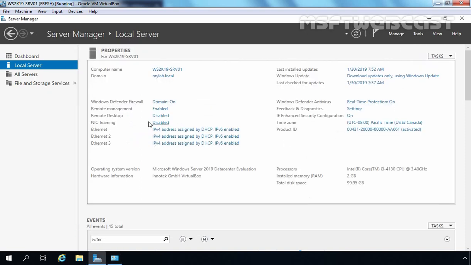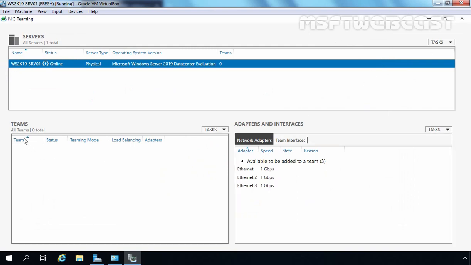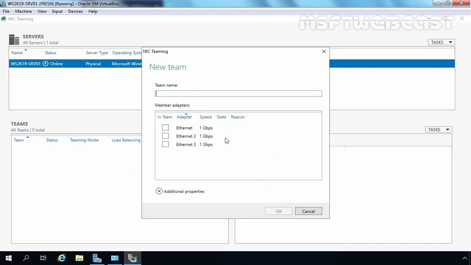Now I'm going to click on this disabled link to enable NIC Teaming. As you can see, right now we don't have a NIC team created on this computer. Let's click on Tasks and select New Team. Here we need to specify the name. In our case, it will be MyLab_team1.